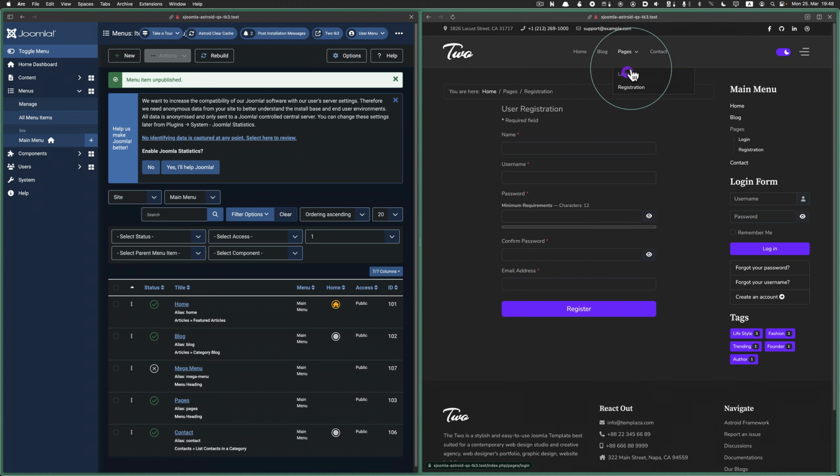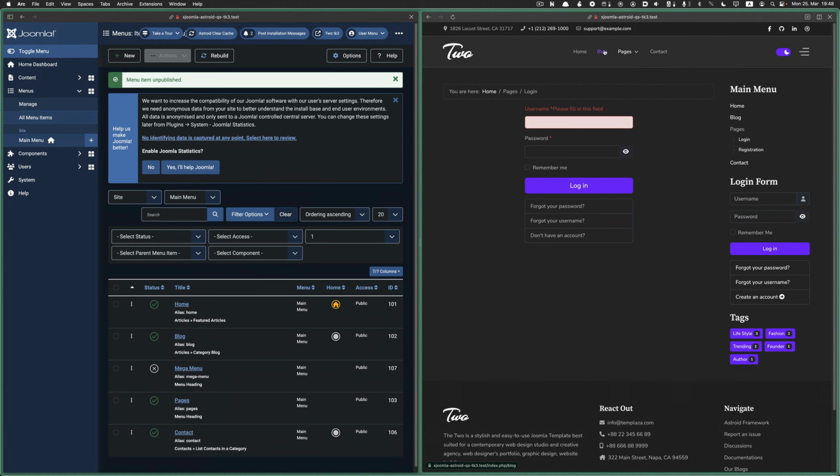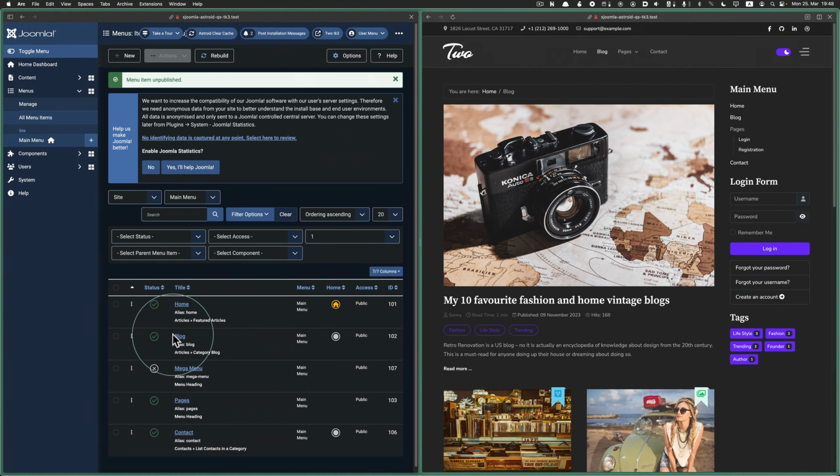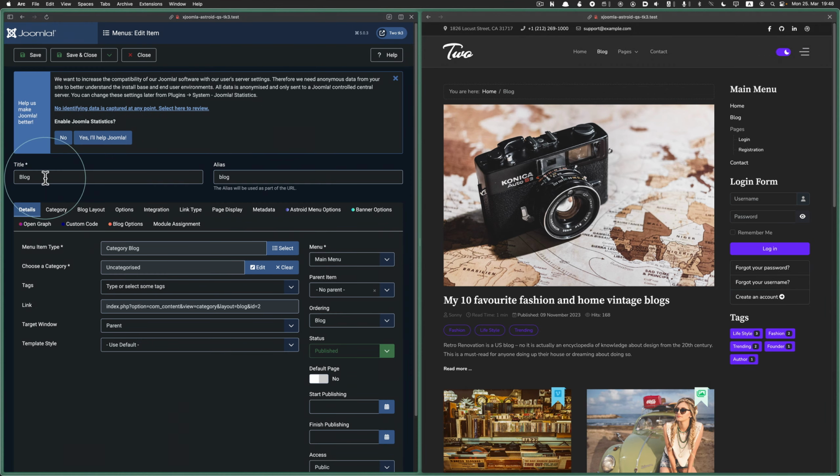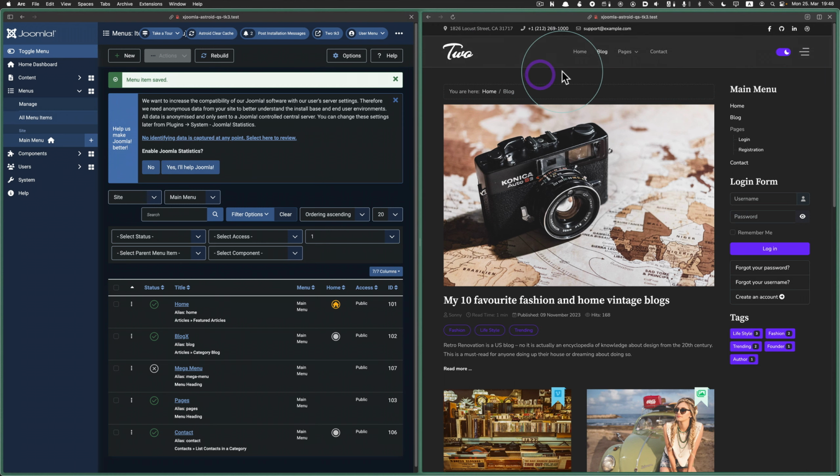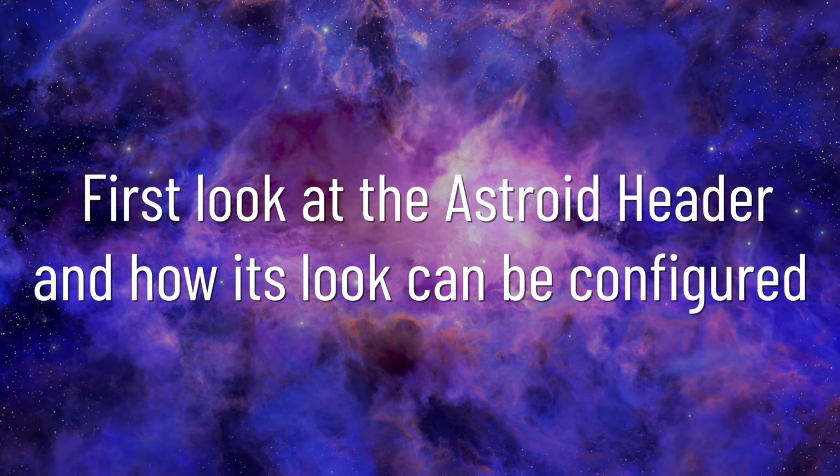To hammer our point home here, let's edit the name of a specific menu item, such as blog. This way we can observe exactly what happens in the front end. It is pretty apparent that we are looking at one and the same menu, just published to different positions. This begs the question, how exactly is this working?